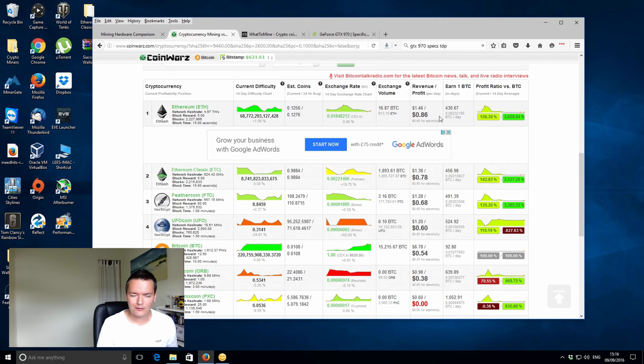Sorry, I had to think about that one for a second. Of course, it's profit, but I wanted to try and word it accurately. So yeah, 0.86 cents per day is that actual profit amount. So you can see that Ethereum is the top earner there. You've also got the exchange rate over time and difficulty over time as well.